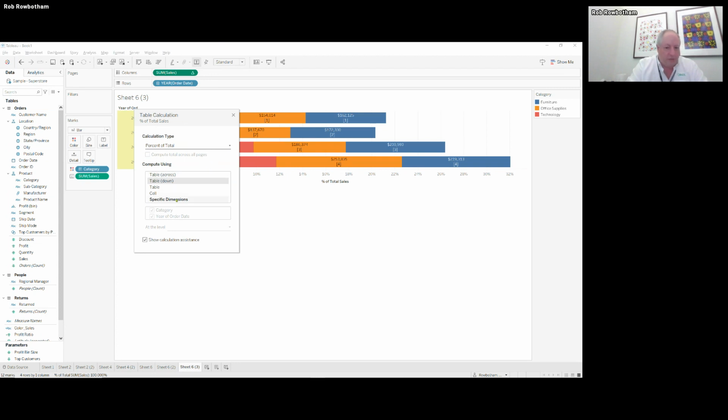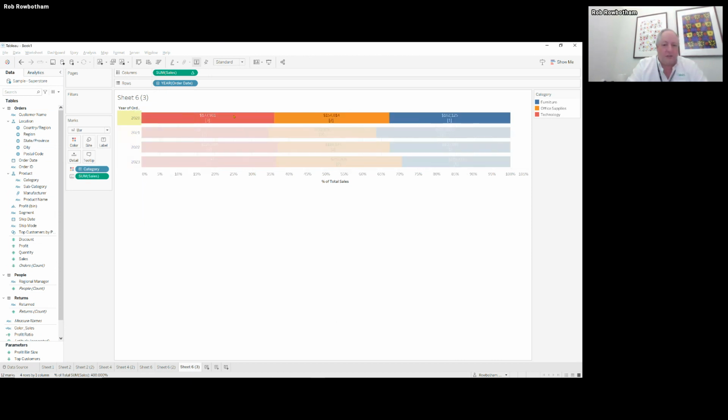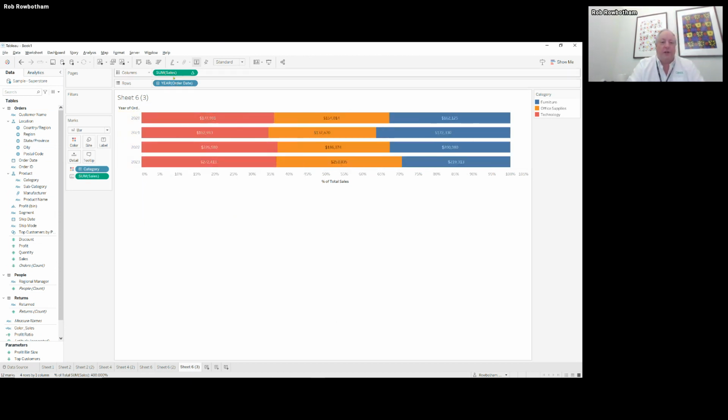Which did not give me what I wanted, so we'll edit the table calculation to find out. Percent of total, and I really need to look at percent of total just for the category. And you'll notice that the labels stayed the same, so I'll drag this other label down there. Edit in labels. I can now see that, yeah, we're about a third, and a third.